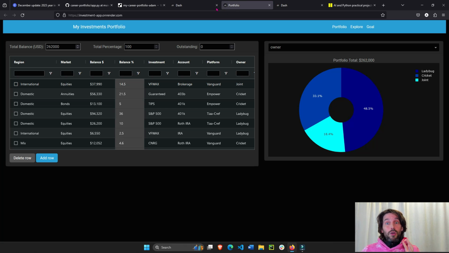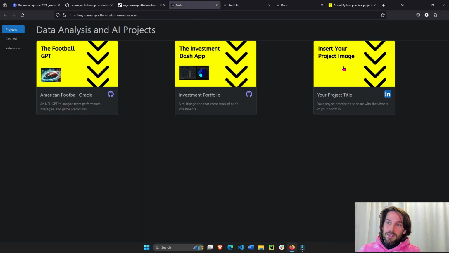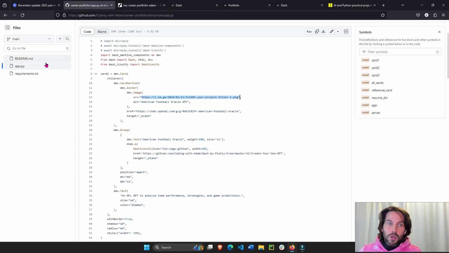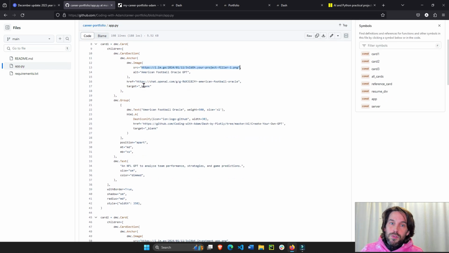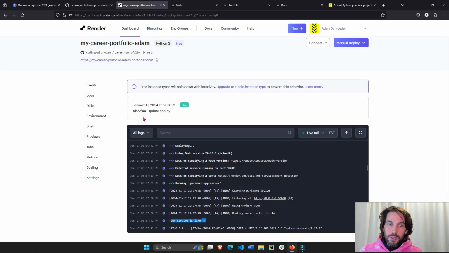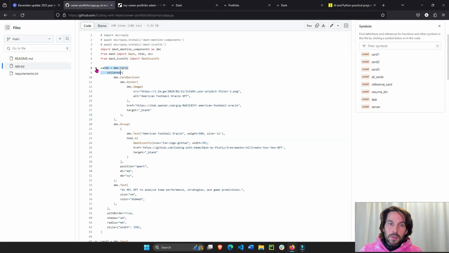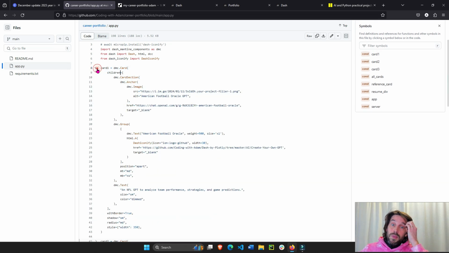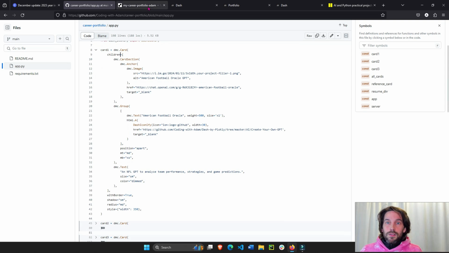Now, for those who are interested in customizing this a little bit and adding your own project, the only thing you need to do really, let's go back to the code, app.py, you'll see that these right here are cards. This is card 1, card 2, card 3. They're all very, very similar. What you need to do is, I'll show you in two different screens so it's easier for you.